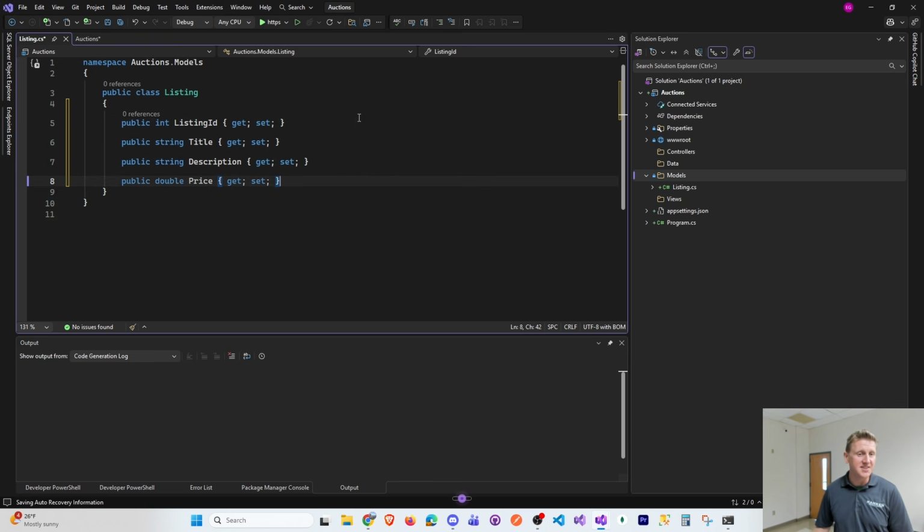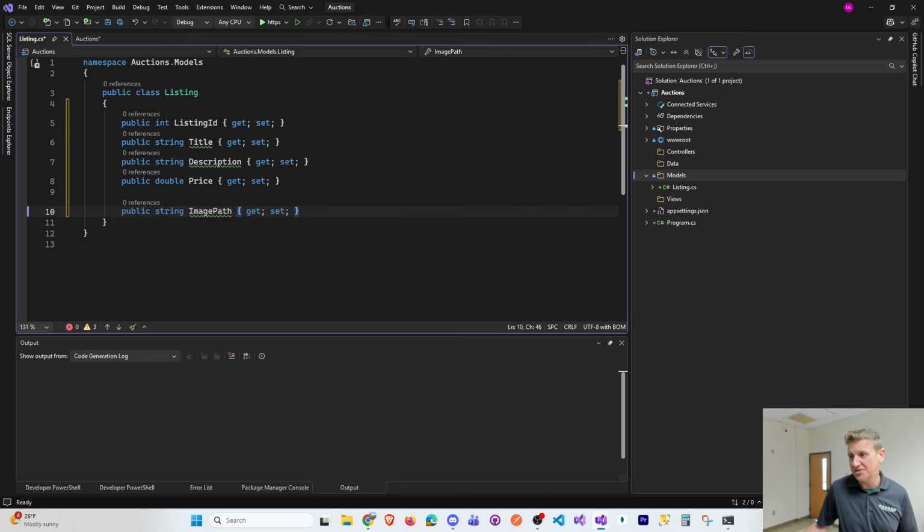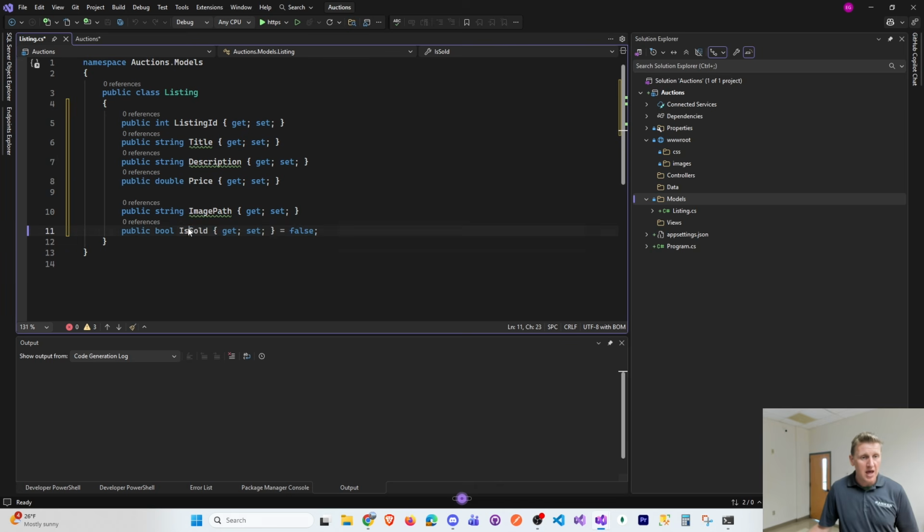Just some normal things a listing would have is like a title, which is brief, a description, which is a little bit longer. Of course, a listing has a price. We're going to wire up an image. So every listing will have an image associated with it. Yeah, we do need an images folder. We'll save that image in the images folder. That's right. And then we're going to say, hey, eventually this can be sold. You can mark it as sold. By default, an item is not sold.